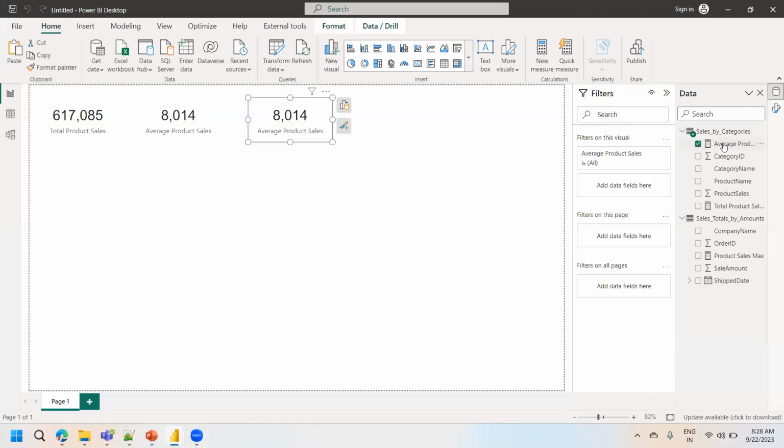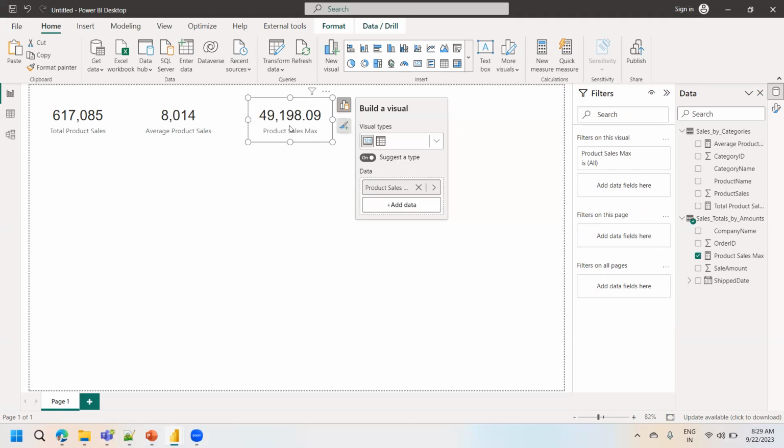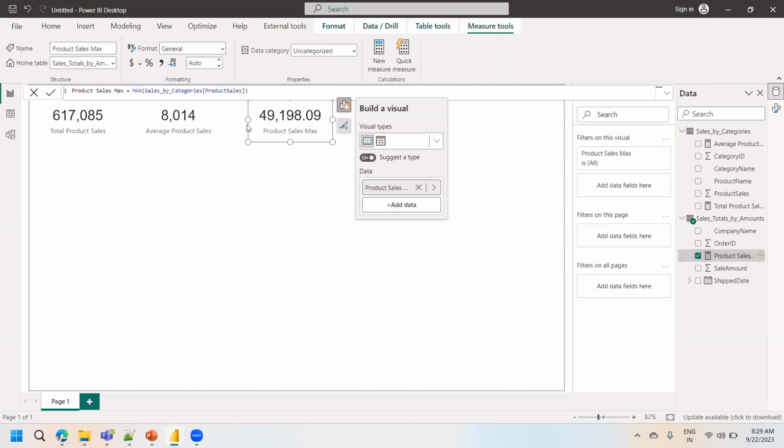So here, max, right? I just created one more measure. Just try to add it here. Okay. Remove this average product. Try to add max, product sales max. This is our value, 49,198.09. To remove the decimal value, we have to select the measure because it's a value level functionality, 0, and try to add the 1000 separator. That's it. Okay.